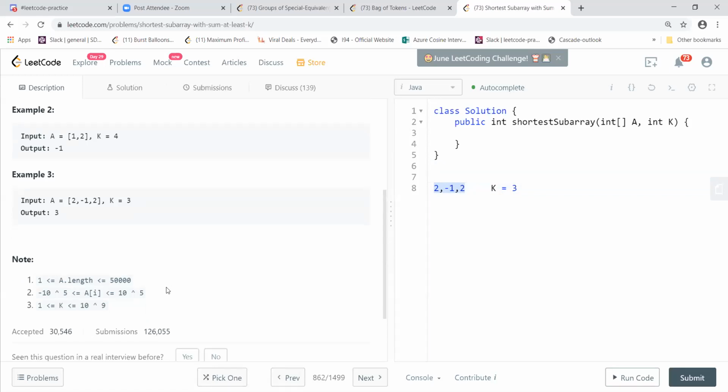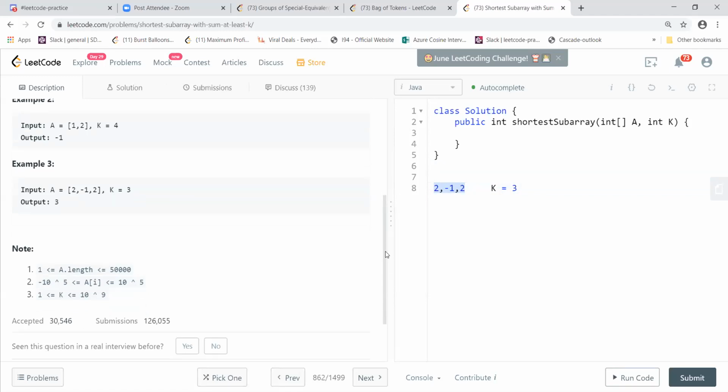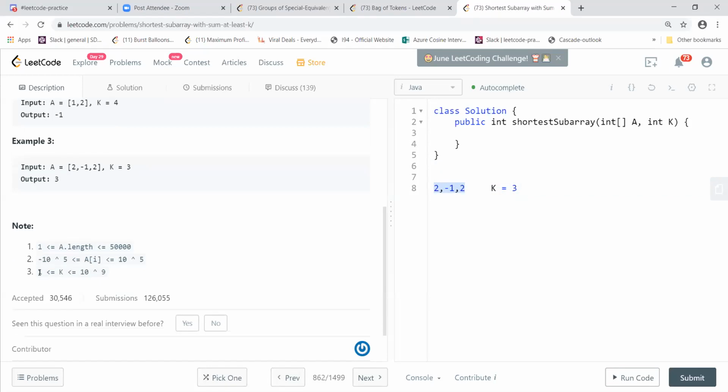The other notes say that the input can be very big, like 50,000, and the value of elements can be negative or positive, from minus 10 raised to 5 to 10 raised to 5. That is also a big number. If you want to add it, we might have to take care that it may overflow. Not thought about that. But also k can be as large as 10 raised to 9.